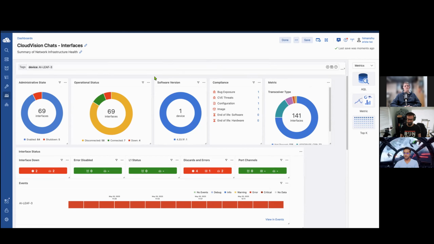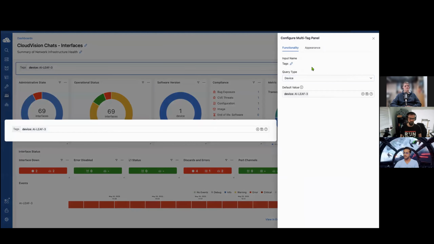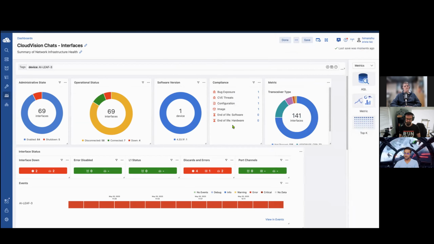So for example, you can define global dashboard level inputs, which allow you to filter data for each and every panel. Like for example, we have this tags panel here. So if I go ahead and show you this particular input, it is a query type device, and the default value has been set to AI Leaf 3. This means that all the panels out here will be filtered based on this particular tag value. So if we add more devices at the top, does that update all the widgets that are using the tags automatically? Oh, right. That's absolutely correct.